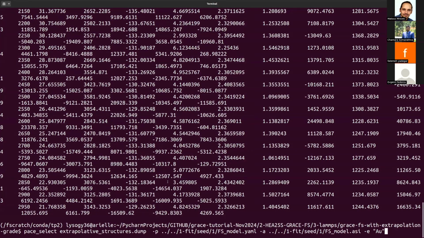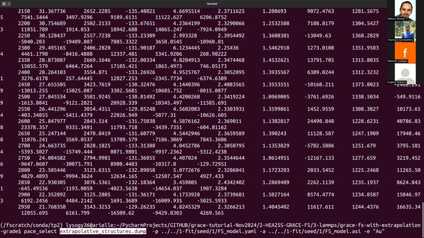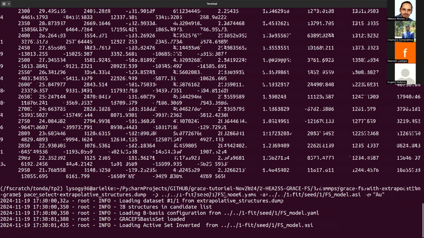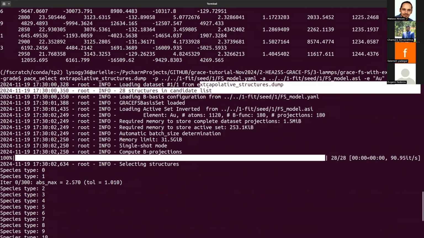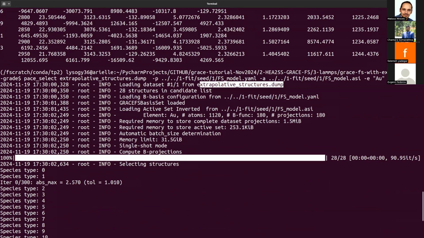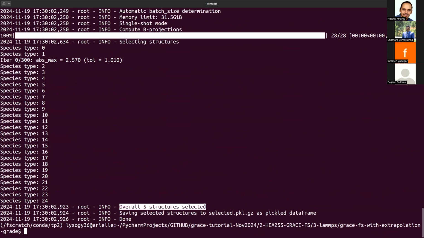You have to provide this dump file name, -p to pass the potential, -a to pass the active set inverted, and for LAMMPS you need a mapping of elements. If you do this, it will load this. So what happened? It loads this extrapolative structures dump from our trajectory. It contains 28 structures, then it loads the potential and active set, and then after doing some matrix operations and yet another Maxvol algorithm, it selects the 5 most representative structures out of these 28.